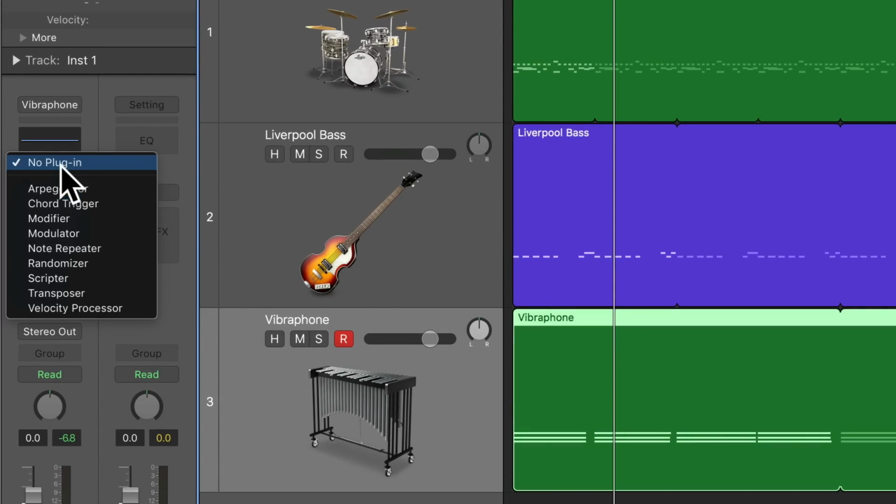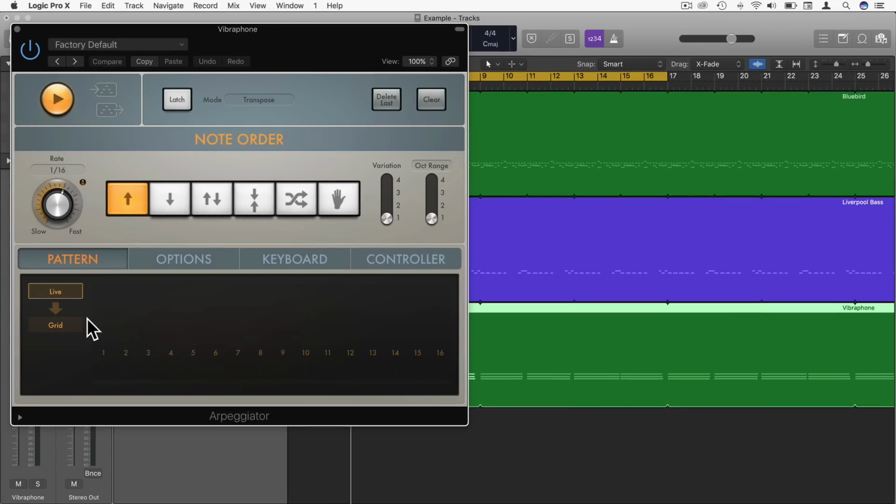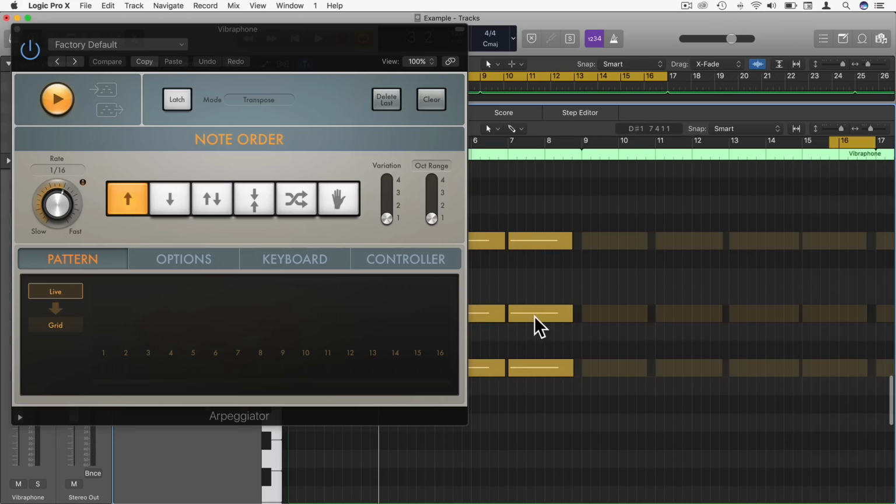So we have a MIDI effect, and if we click on this, we have arpeggiator, chord trigger, modifier, modulator, note repeater, randomizer, scripter, transposer, and velocity processor. And we're going to choose arpeggiator. All an arpeggiator really does is separate the notes and play them one at a time. So this chord had 3 notes. If we click on this, you can see 1, 2, 3. It's just going to play these notes individually, in whatever order we select here.